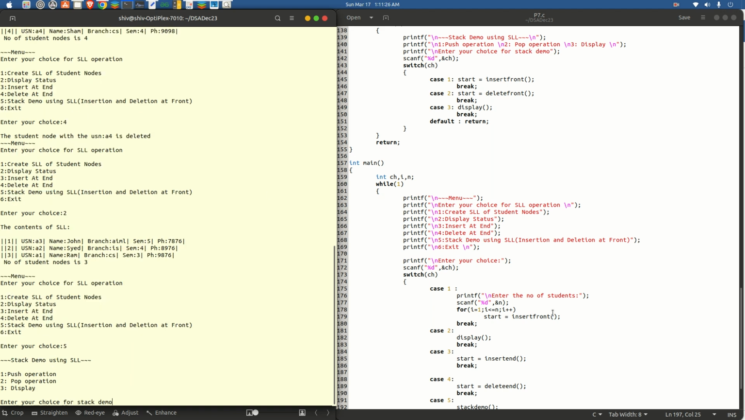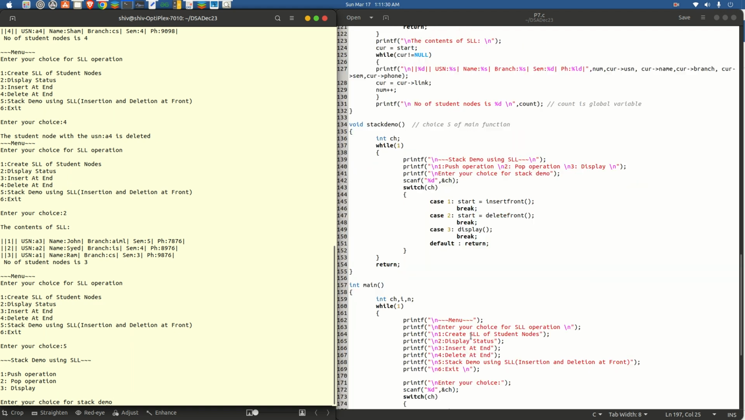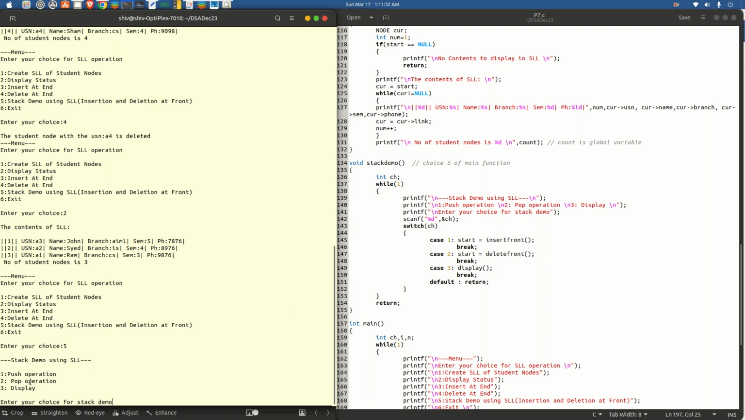When we enter the choice as number 5, we know that in case number 5 we are calling this stack demo function, which has its own submenu. So this is the menu for the stack. You must know that whatever linked list is already existing remains the same, but it just gives you this different menu for operations. If you do a push operation, it will insert at the front. So let us see what is happening.